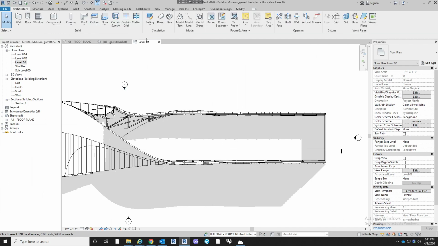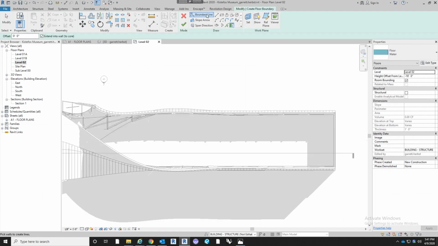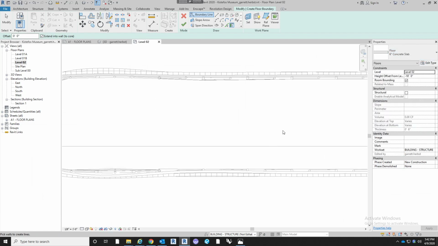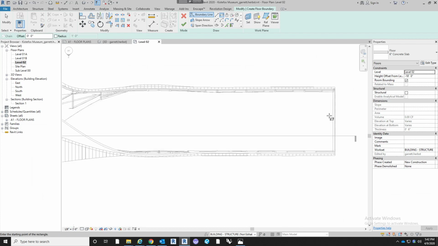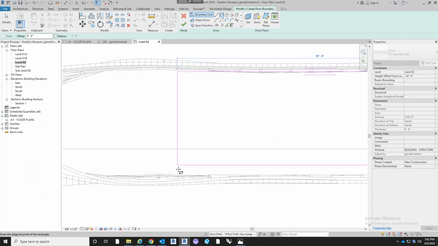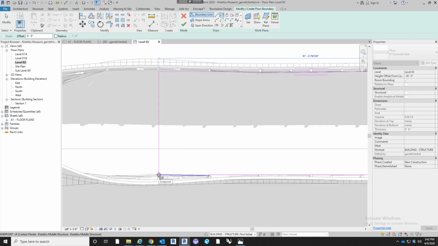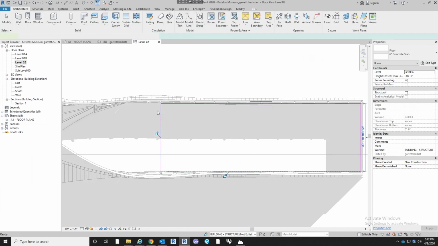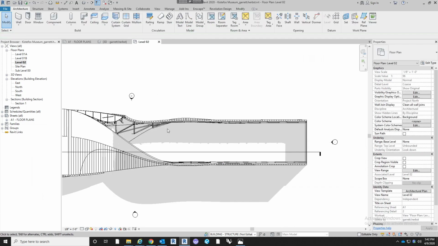So let's go to architecture, floor, and let's change the floor. I'm going to change this to a 6-inch slab, and then we're going to actually change that later on. Just create a simple rectangle, nothing crazy. We'll edit that a little bit more later on.